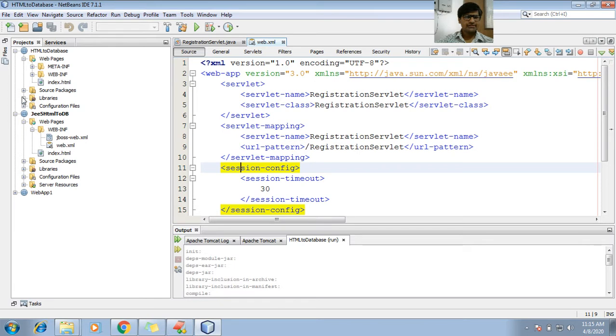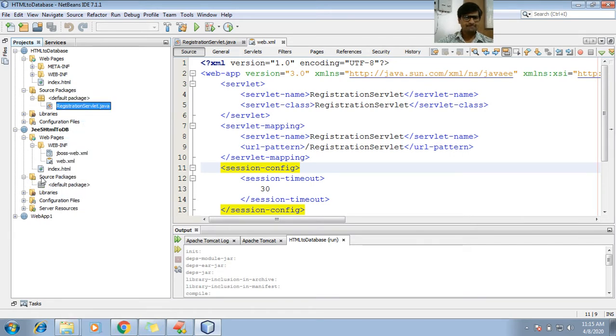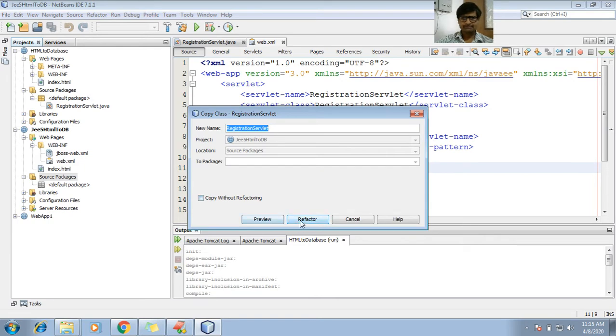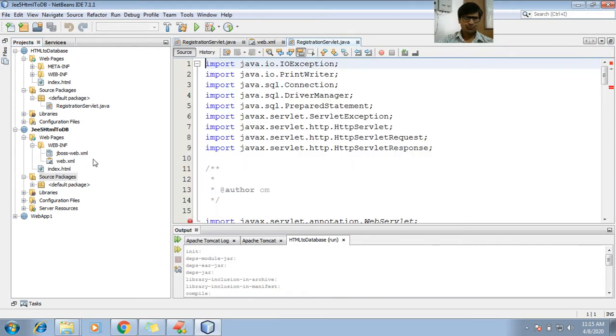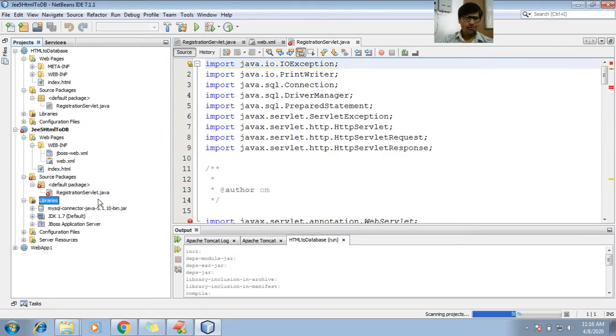Now I want this servlet, so source packages, registration Servlet. Let me copy, let me go to my source packages and paste here. So yes, refactor. So you can see here registration Servlet. Yes, you will get the error. Let me add the jar, right click, add jar. So 5.1.10 bin, open.